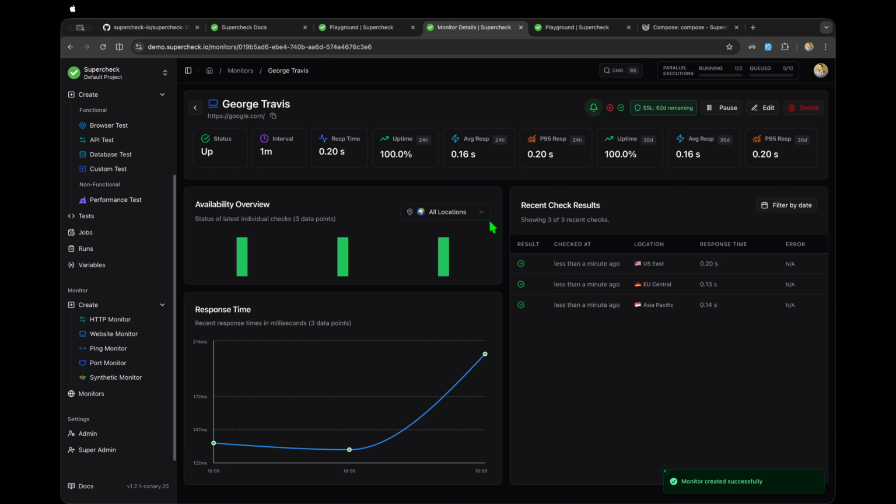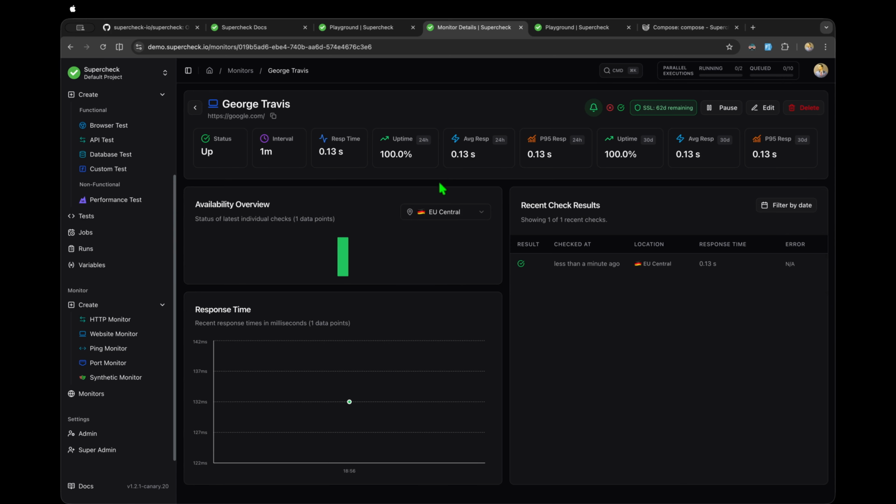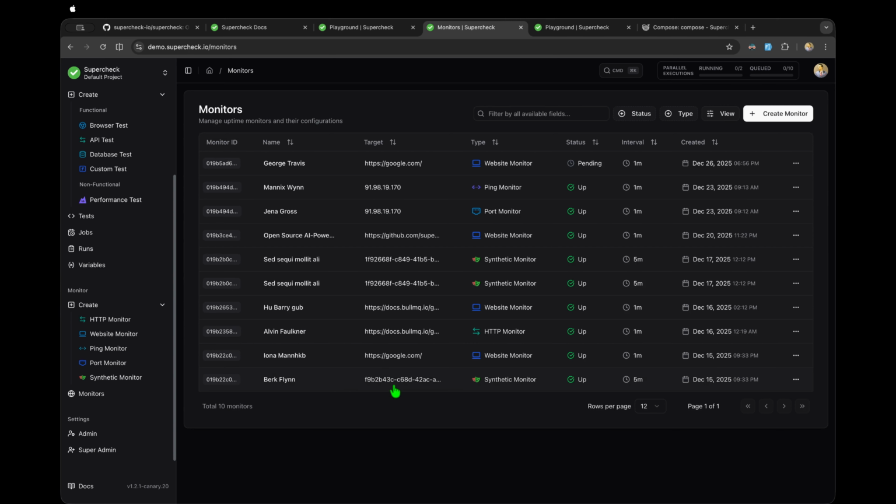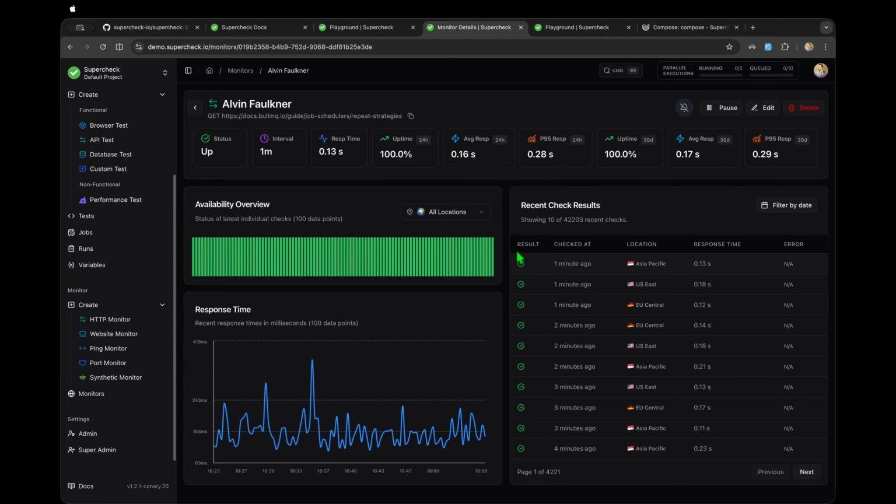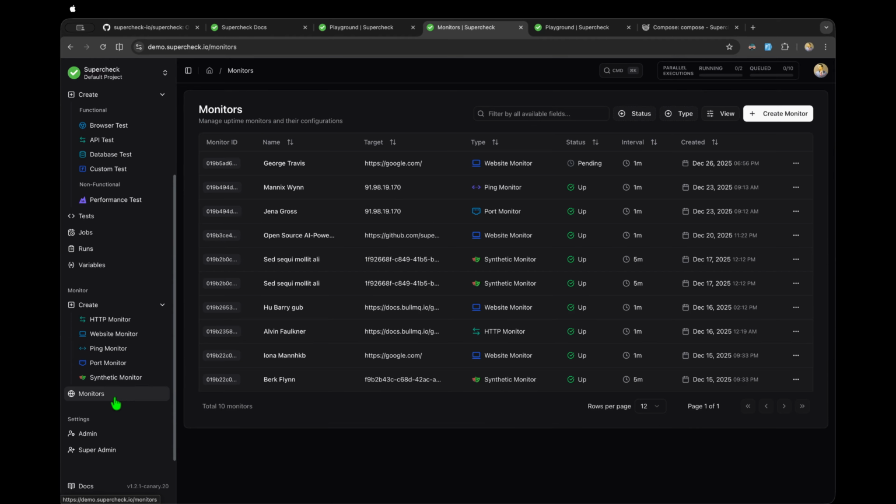As soon as it is created, it does a run the first time. So it has run. Now it will keep on running at the 1 minute frequency as we have set up. So yeah, that's the monitor we have already seen. Let's see this HTTP monitor. Yeah, this is the HTTP monitor. So that's monitor.